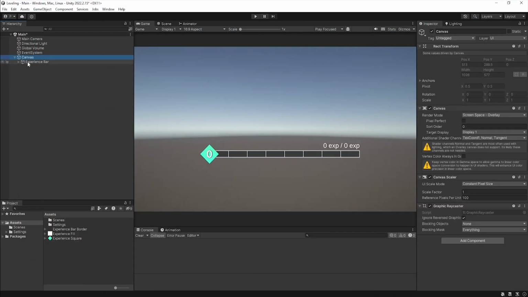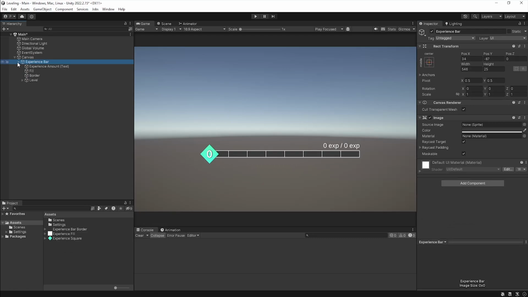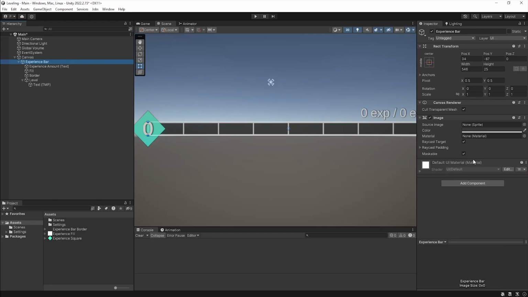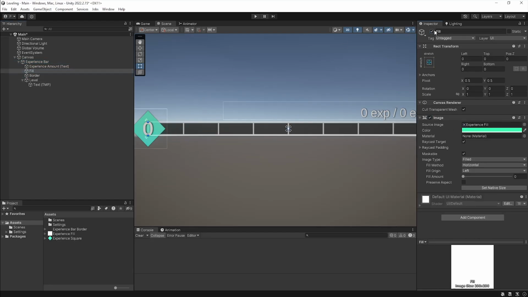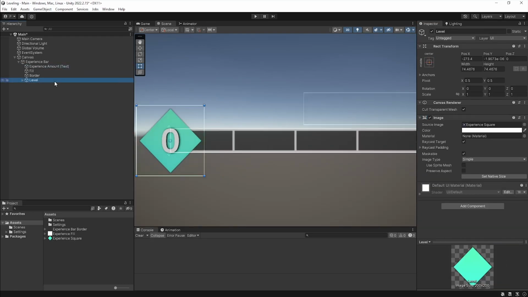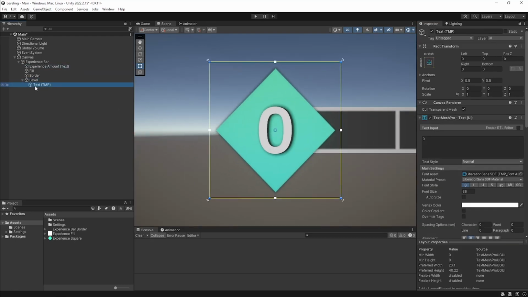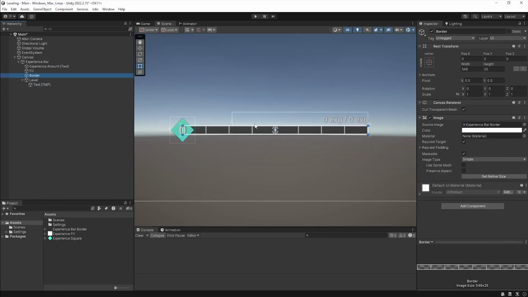I have a very simple project here, just an empty scene with an overlay canvas and our experience bar. The experience bar has an image attached for the background, then two additional images within it, the fill and the border. For the fill, make sure the image type is set to filled and horizontal, so it acts similar to a slider. I've also added a few text areas, one for the current level and another for our experience counter, which is just placed on top. Okay, let's get straight into coding.